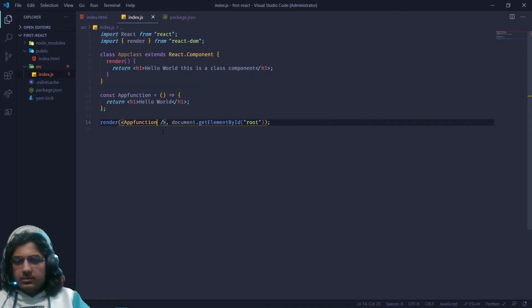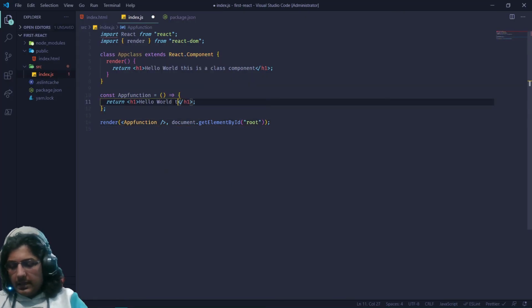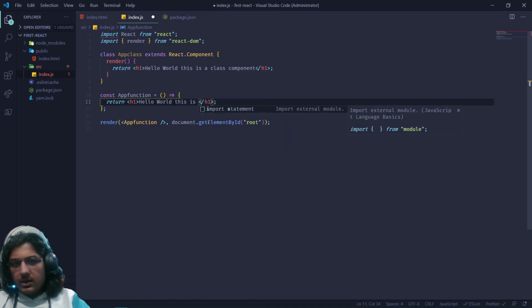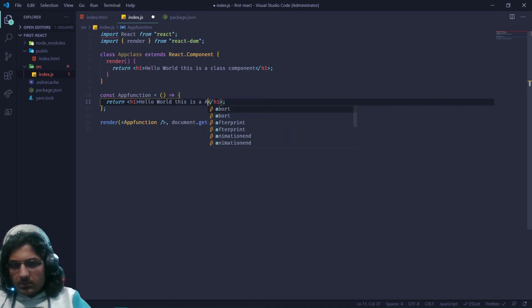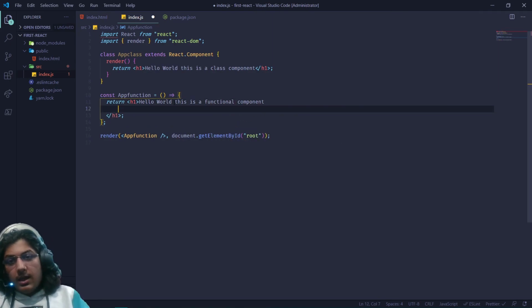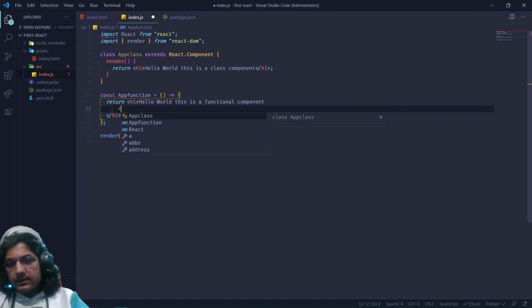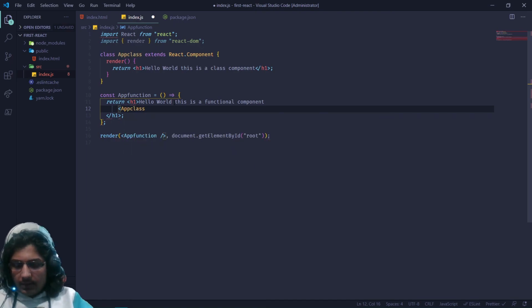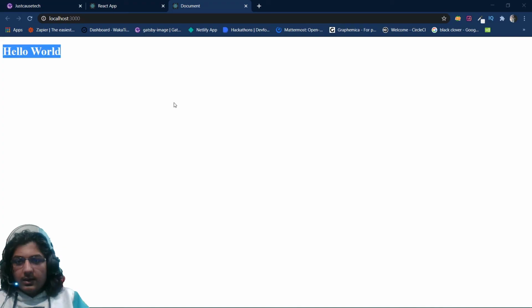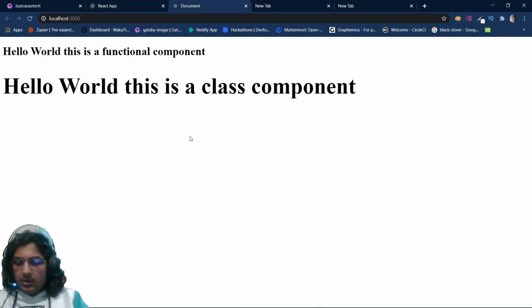And just like this, we can also render our functional component, app function, and let's see what that looks like. Hello world, and you can write anything you want, like this is a functional component. And you can also add other components inside this. So let's add app class inside this, and I'll reload, and voila, both of them are printed.